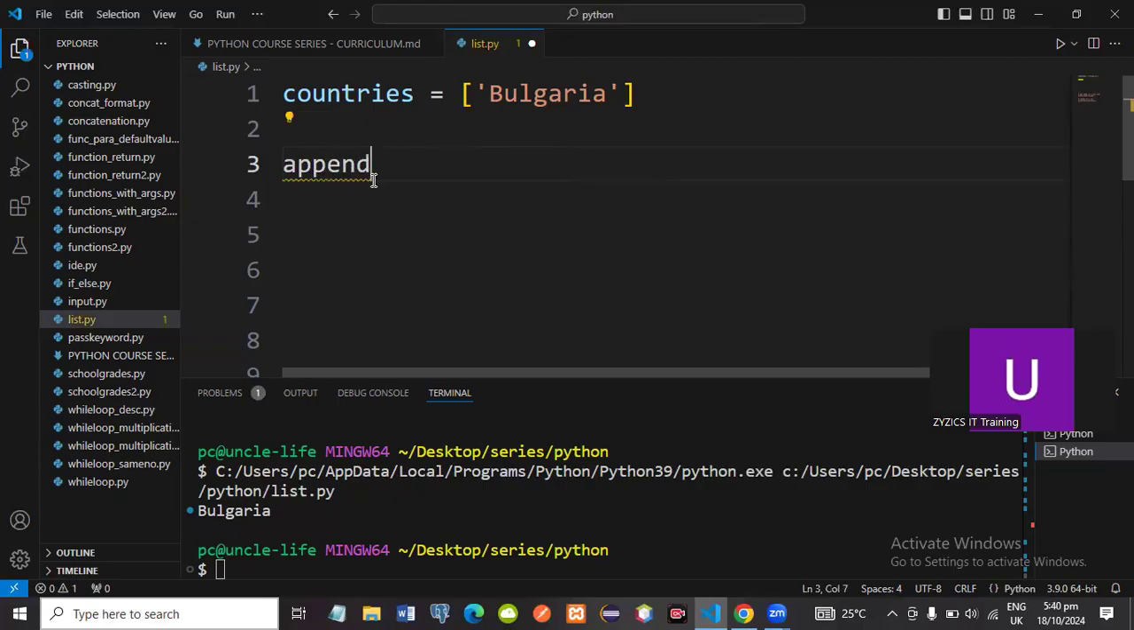So what append does is that it adds a new element at the end of the list. When we are talking about the end of the list, we are talking about the right-hand side here. So to add it after Bulgaria, not this way, not this way, but this way. This is the beginning of the list, and this is the end of the list. So an append function, let me say that again, is a function in Python that adds an element or an item to the end of the list. That's the right-hand side of a list.